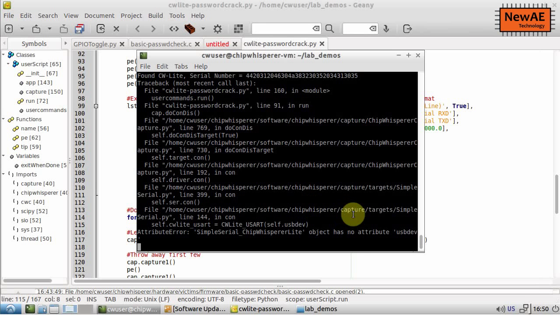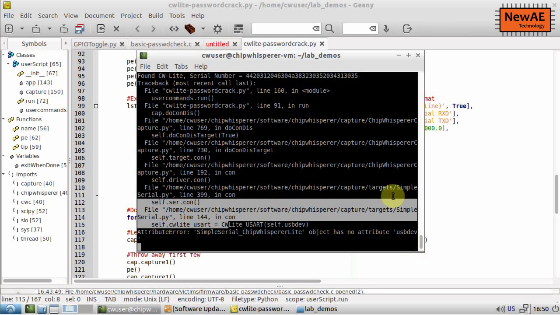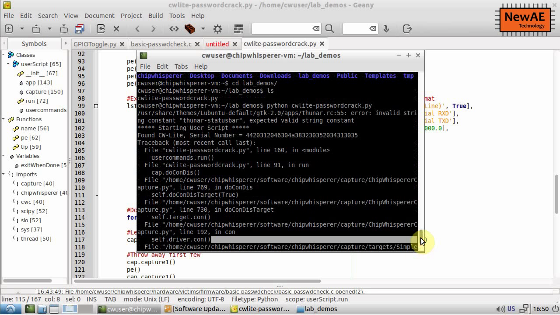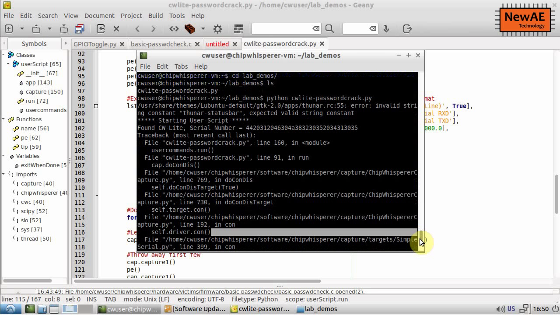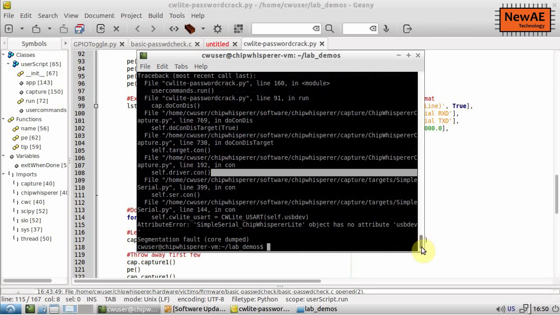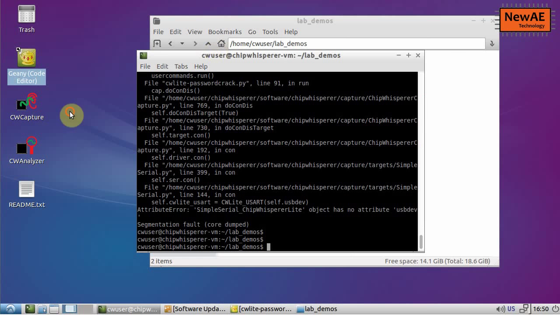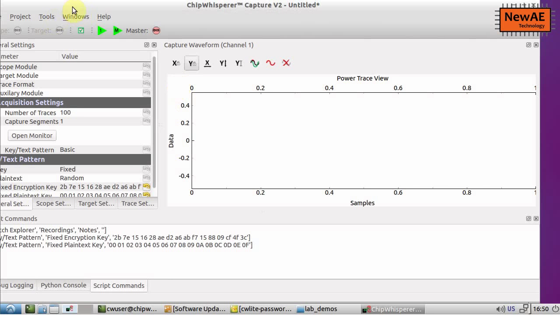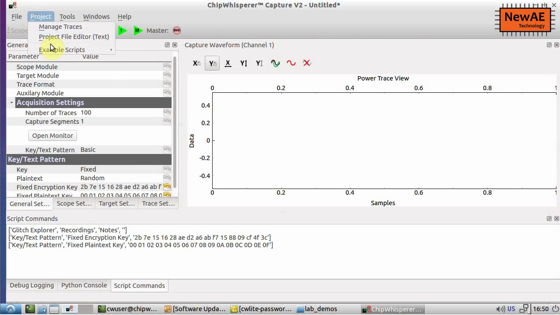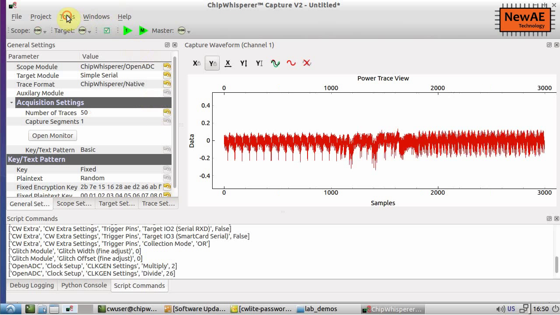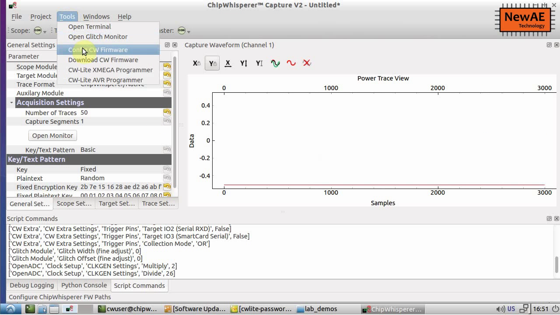What we're checking here is that you might get this error. It says, no attribute, something like that. If the FPGA program fails to work, you get a bunch of really weird errors like this. All that needs to happen is that there's a default that needs to be changed. To change this default, we run the example script before, any script that connects properly. We then go to Tools, Config, ChipWhisperer Firmware.